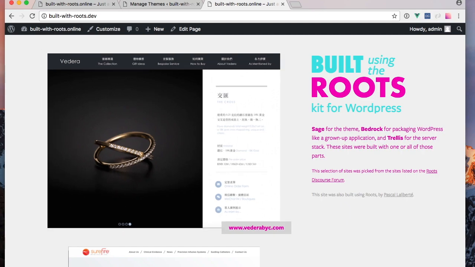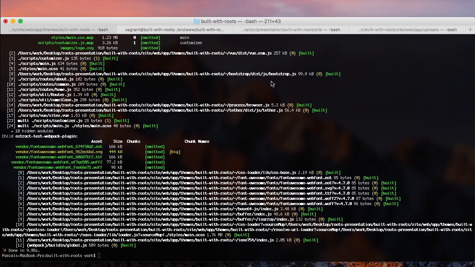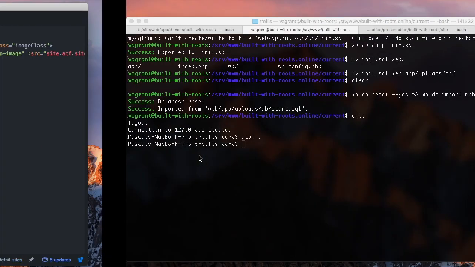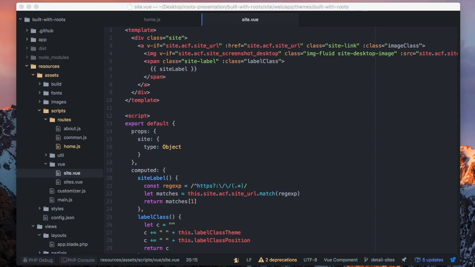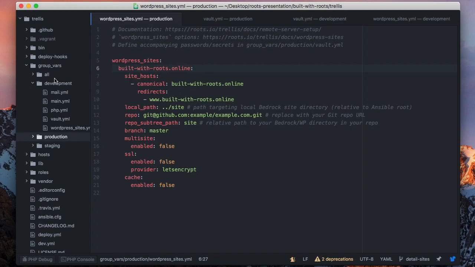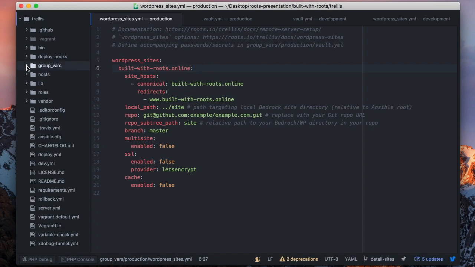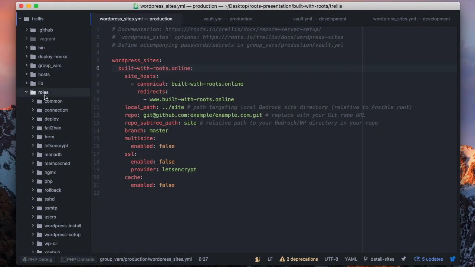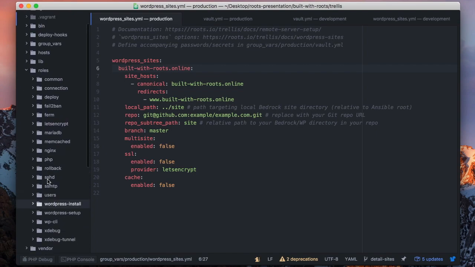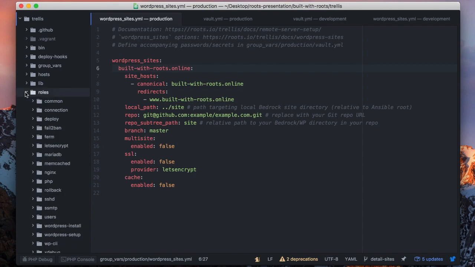And so let's look at what that would look like for Trellis if we wanted to set that up. So here's what Trellis looks like a little bit. The folder structure is the following. All the stuff that's in roles is all the sort of recipes for installing stuff like Nginx and which version of PHP, and how to set up WordPress and how to install it, and all these recipes that are defined here. You can add your own.